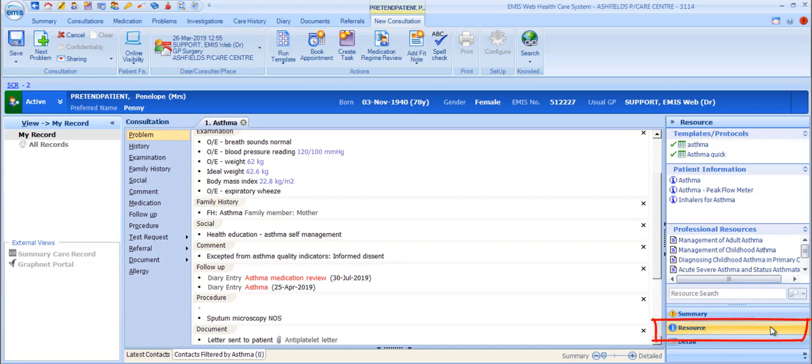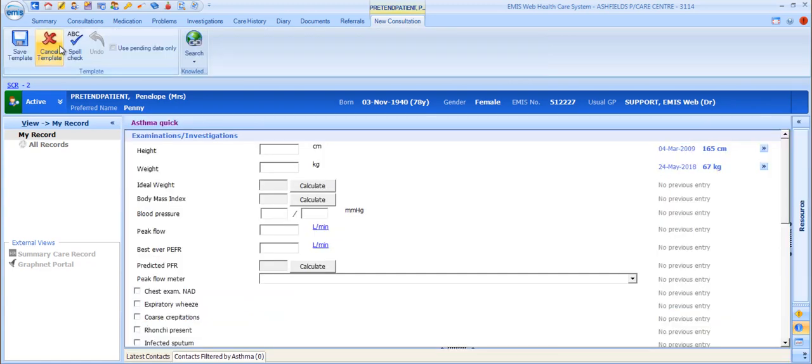Resource, this section will display contents which are linked to the data that's entered into the consultation that you are currently creating. Templates and Protocols displays any appropriate resources of these types, which you can open by clicking on the resource instead of having to find the template or protocol.